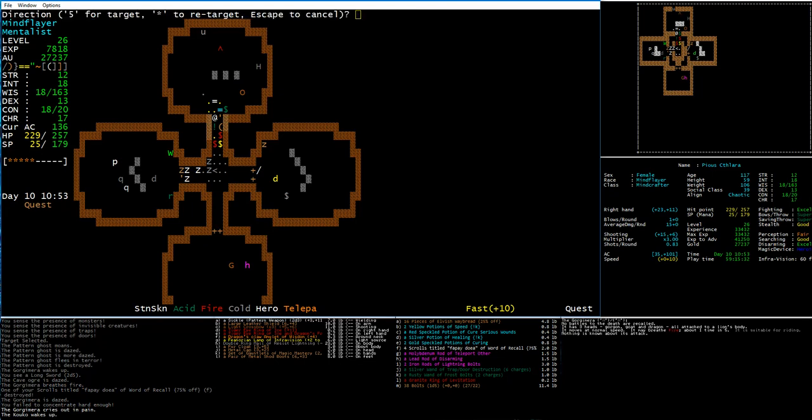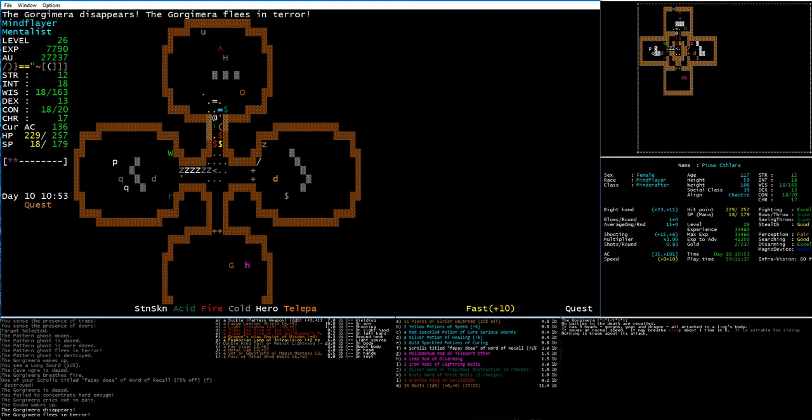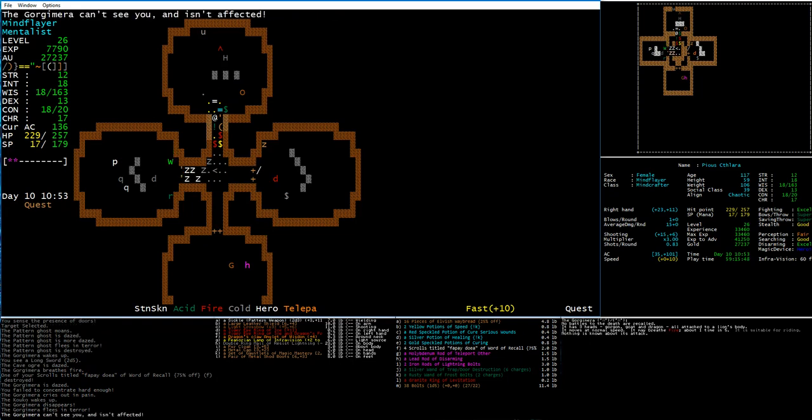Coco wakes up. Gorgimera is fleeing, but I'm no longer seeing it. No, wait, never mind. I do see it, of course. Apparently I can still see it. Can't see you. It's not affected. What? Excuse me. Why is that cave ogre not moving?